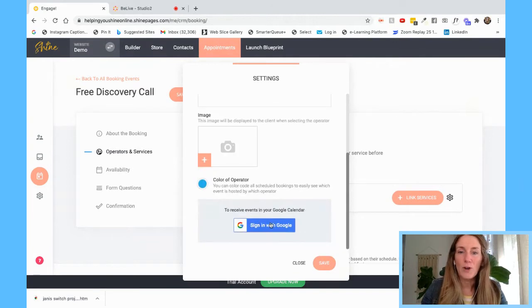And then this is where you would sign in and connect your Google Calendar to your booking calendar on ShinePages. This will make sure that you don't have any double bookings on any day or time. It will always check your calendar for that and make sure that any things that are added to your calendar as well. So this is where you connect that Google Calendar of yours to block off those times and to make sure there's no double bookings.